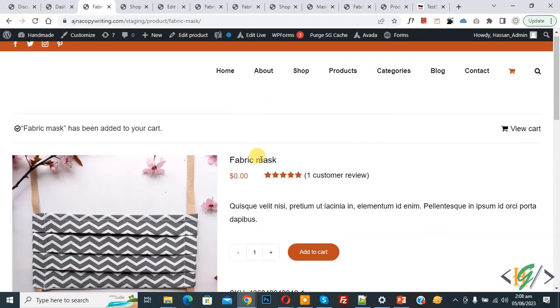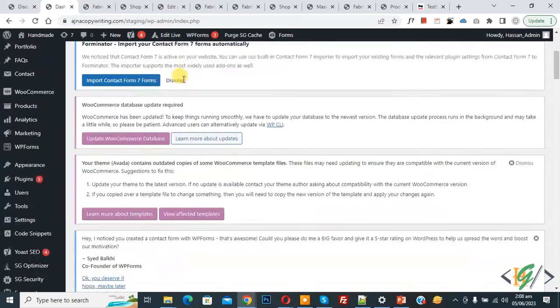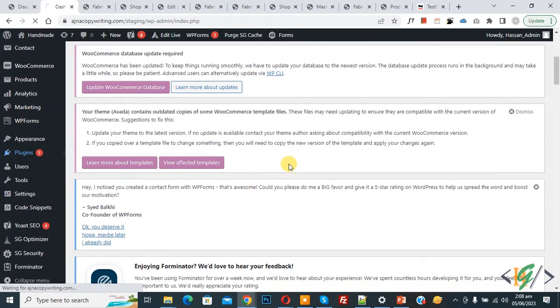Now on screen, we have set the product price to 0. So we are going to hide the product price. Now go to the dashboard. On the left side you see Plugins. Click on Add New. So we are going to install a plugin.